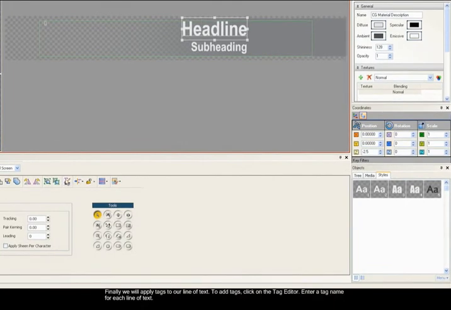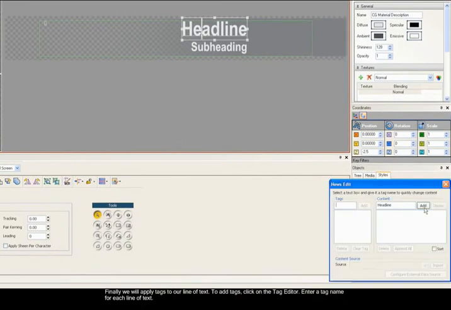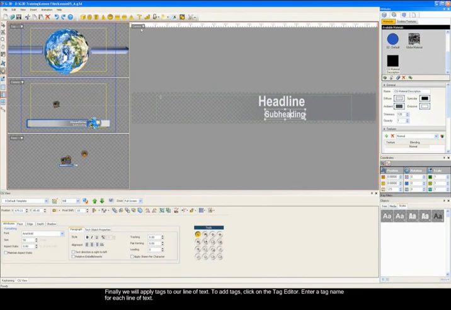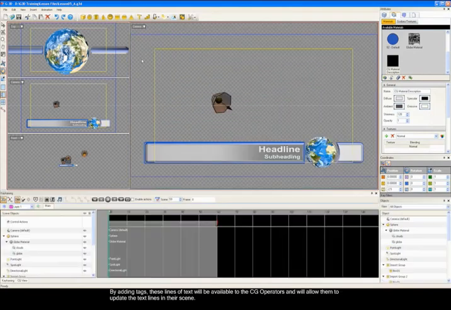Finally, we will apply tags to our lines of text. To apply tags, click on the tag editor and enter a tag name for each line. By adding tags, these lines of text will be available to the CG operators and will allow them to update the text lines in their scene.